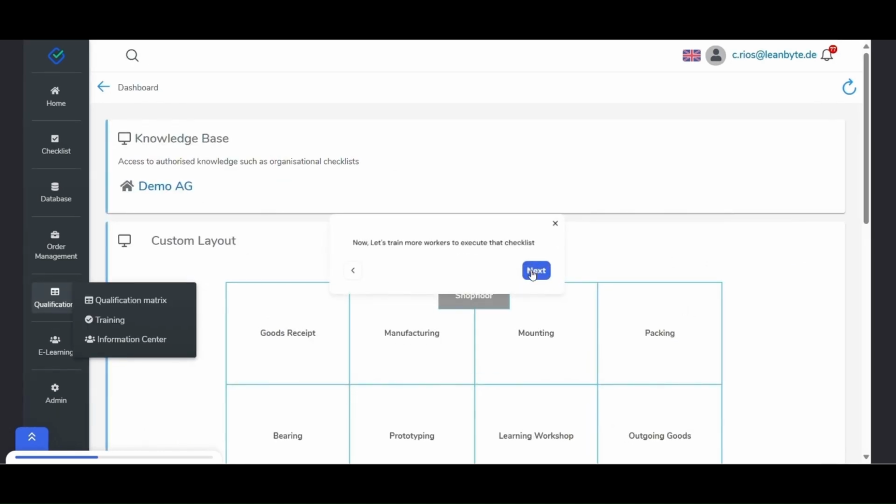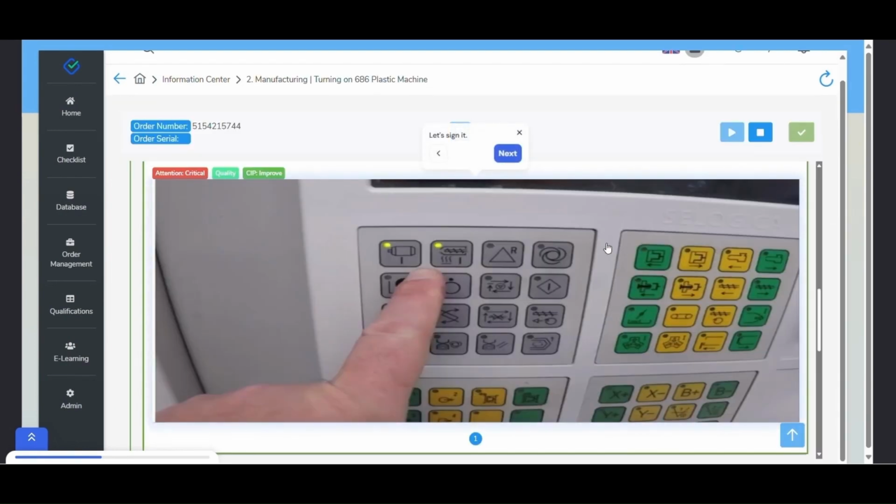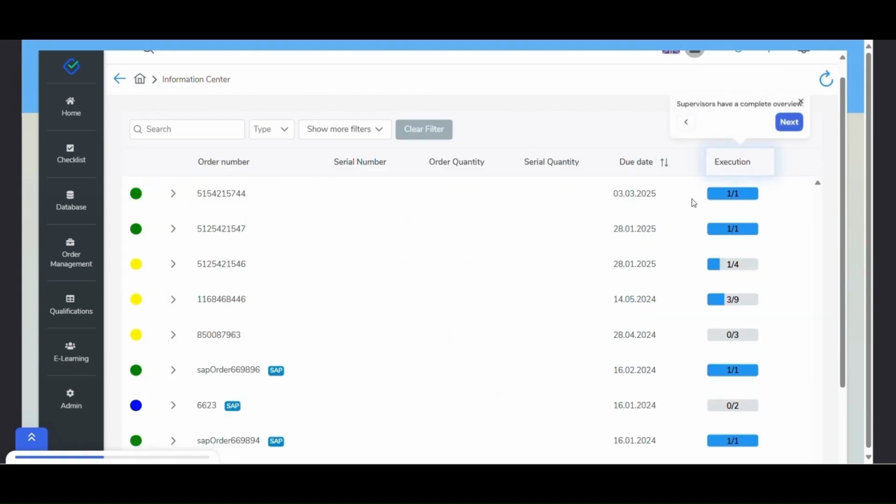Let's train more workers to execute that checklist. Workers will see their assigned orders and can launch them from their dashboards. This is the worker signing the checklist and monitoring their progress. Let's explore the training feature.